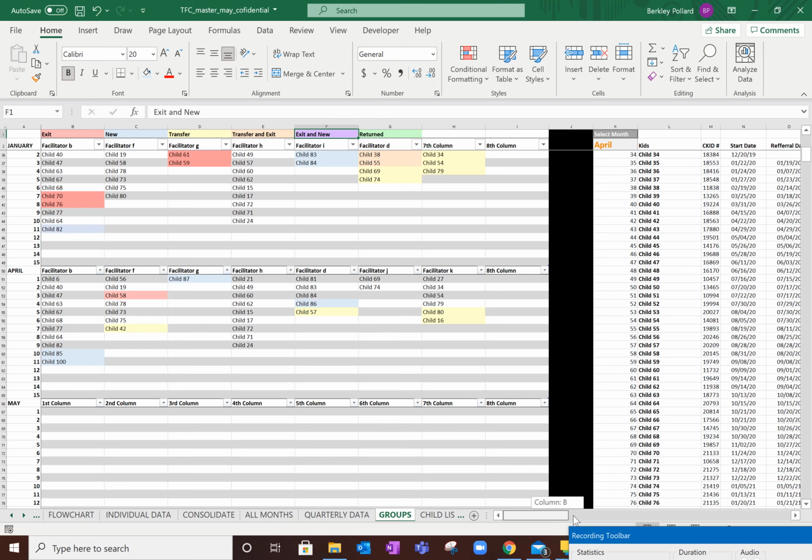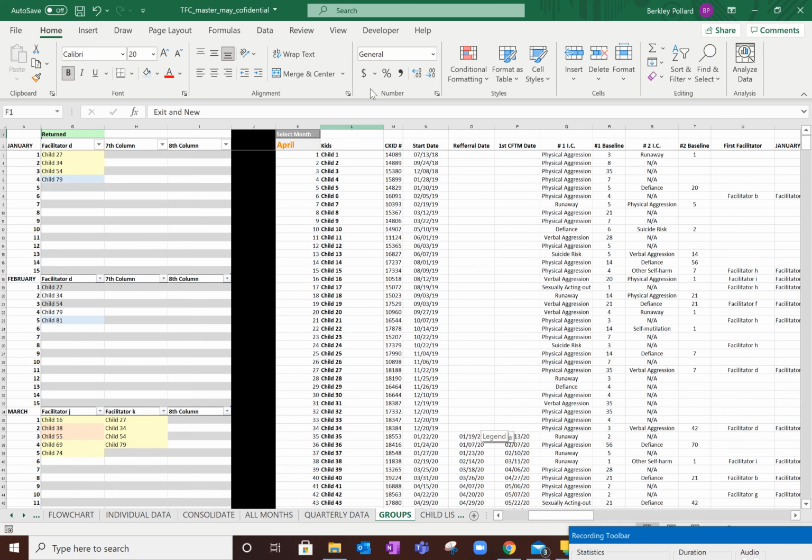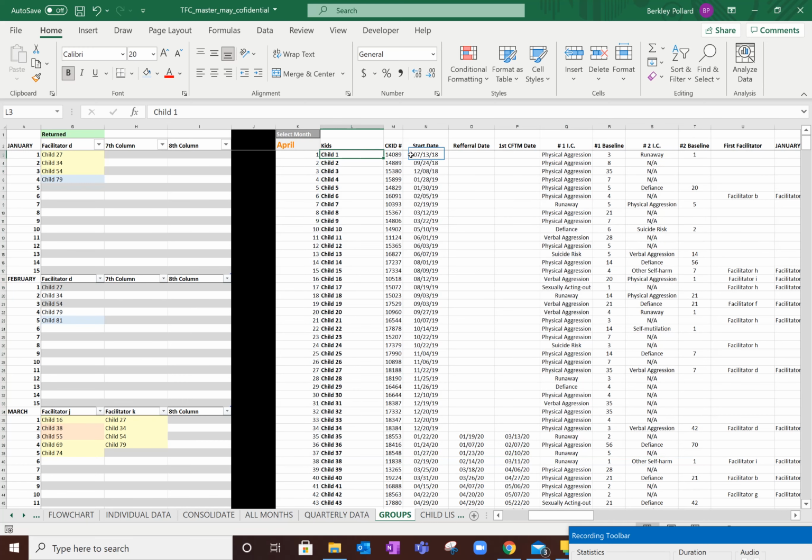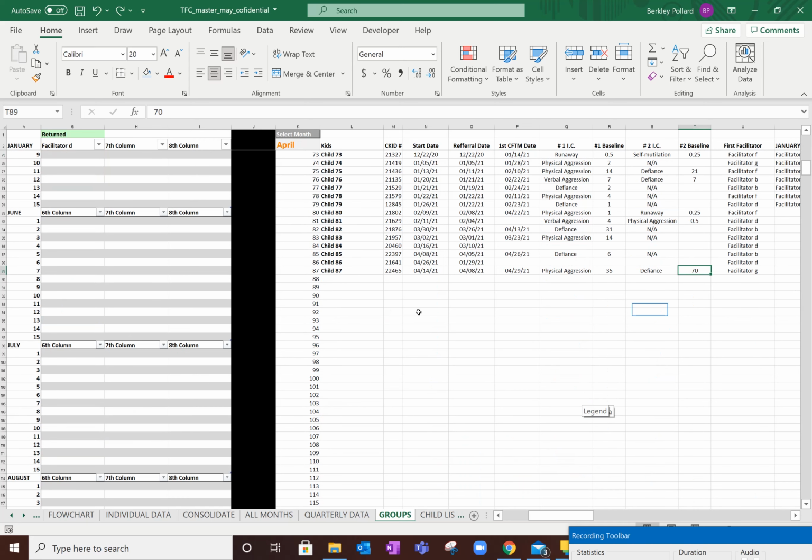Next, I'm going to look at my child list. So what this does is columns L through T. You have the child's name, their CKID number that you're going to enter, start date, referral date for CFTM, and initial condition. For these columns, these are going to be the same for every month, so it's really important that you get it right here.